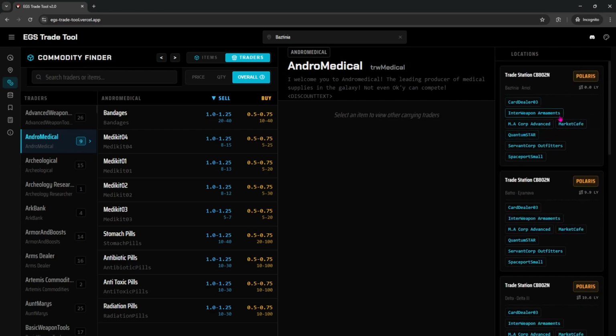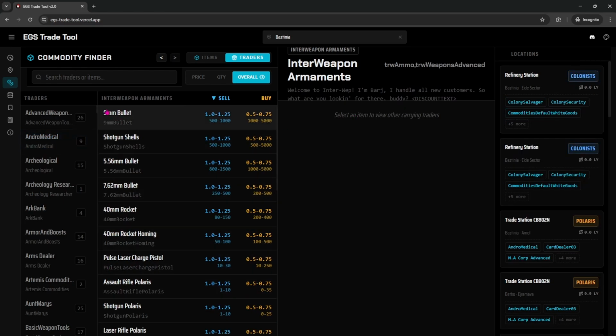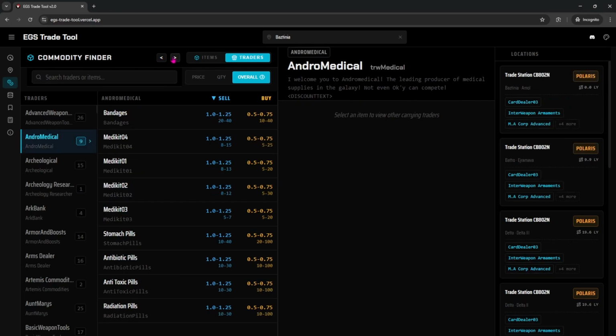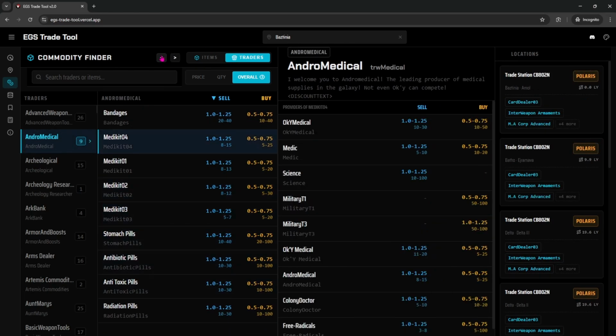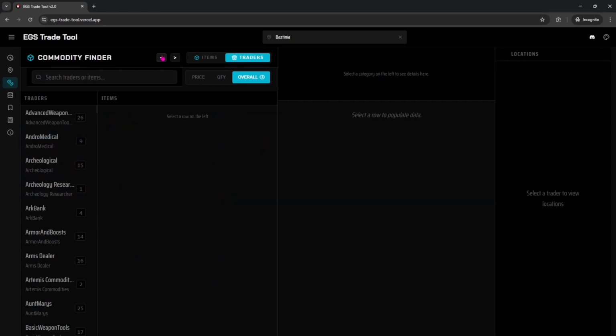You can see what other traders are at the location, so you can also do that. You can click through and you can see what they sell. It goes to Interweb Armaments, and it gets confusing. That's why there's a back button. I've got back and forward, so you can go all the way back through your search process, all the way back to the beginning of things. Okay.